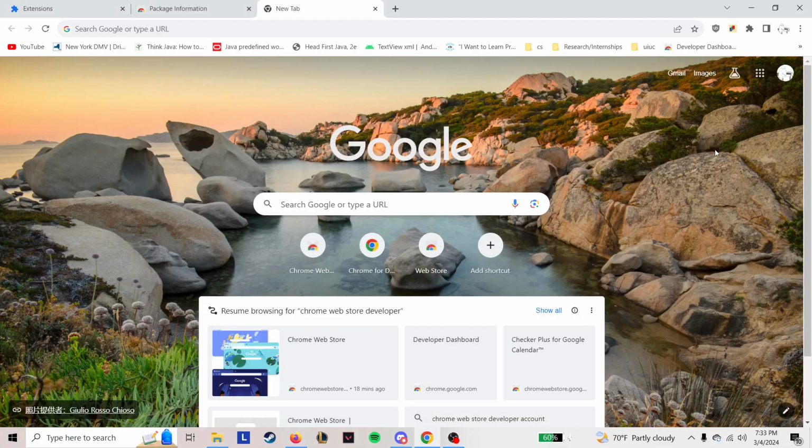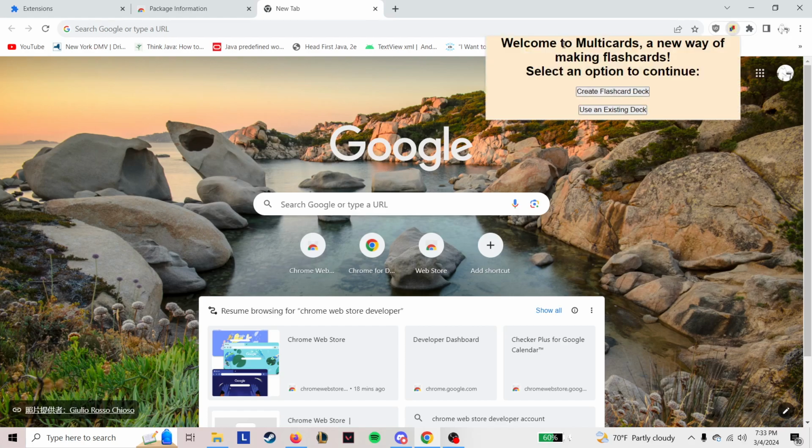Hello everyone. So today I'm going to be giving a quick overview of how to use the multi-flashcards extension. I understand the interface is a little non-intuitive, especially for new users. So I felt like this video would be a good opportunity to show everyone how it works and get everyone comfortable with this, because I think this is a really useful tool.